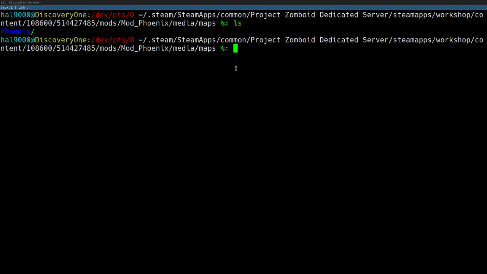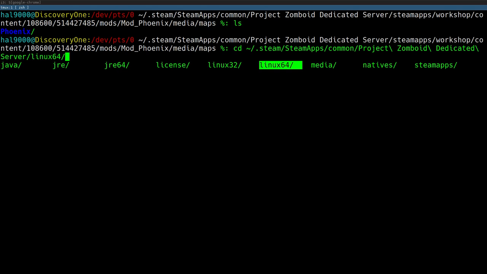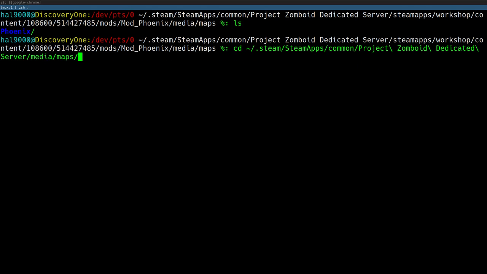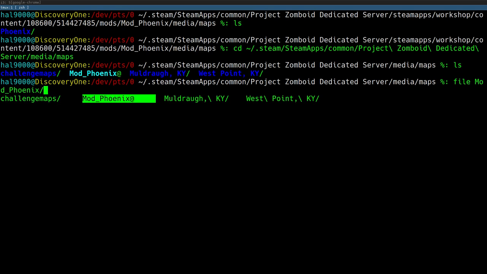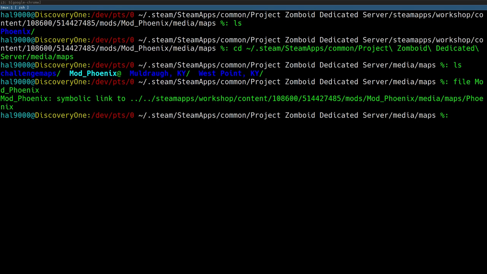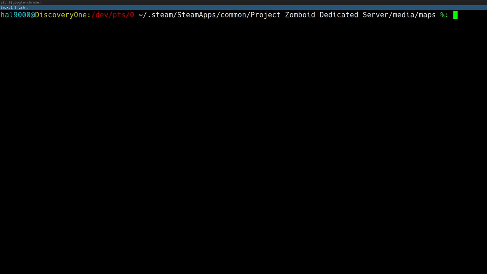And then what you're going to want to do is create a link from this to the actual maps location that it's supposed to be in. So you're going to want to CD, once again, to the Project Zomboid Steam directory. You're going to want to go into media maps, and as you can see here, I've already done this. Basically, when you add a map to the map section of the config file, it expects to find the map in media maps, but because it's a workshop item, it puts it in Steam apps, so you kind of have to move it around. So what I did was I just created a symbolic link to it.